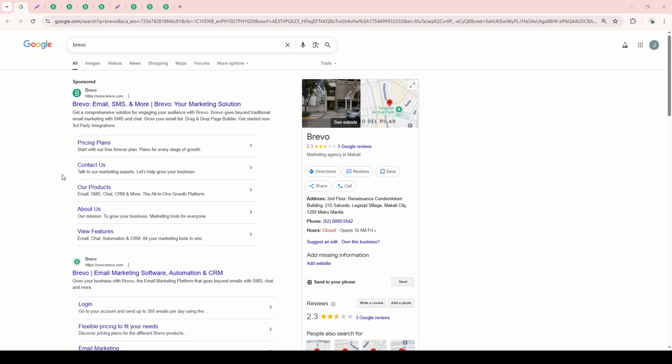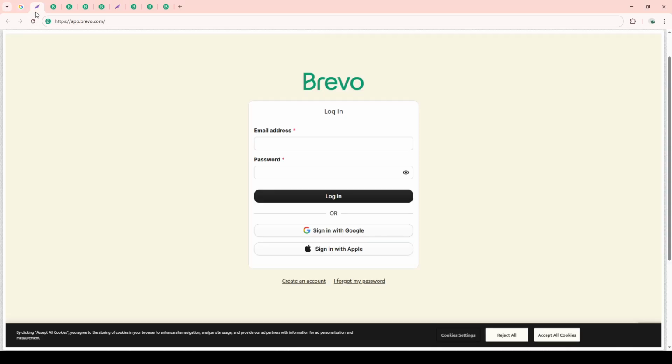Let's kick things off by opening your preferred web browser and heading over to Brevo's website. It's the first step on our journey to creating a sleek email template. Once you've arrived at the site, go ahead and log into your account. If you have your login details at the ready, this step should be straightforward. Don't worry if you can't recall your password. There's always the Forgot Password option to help you out.